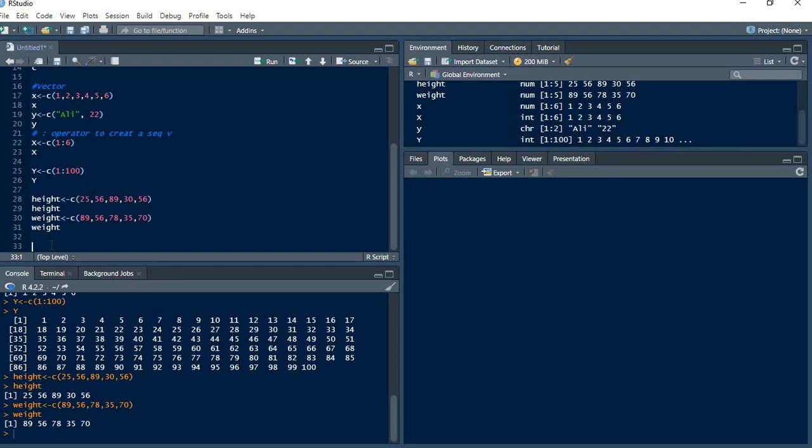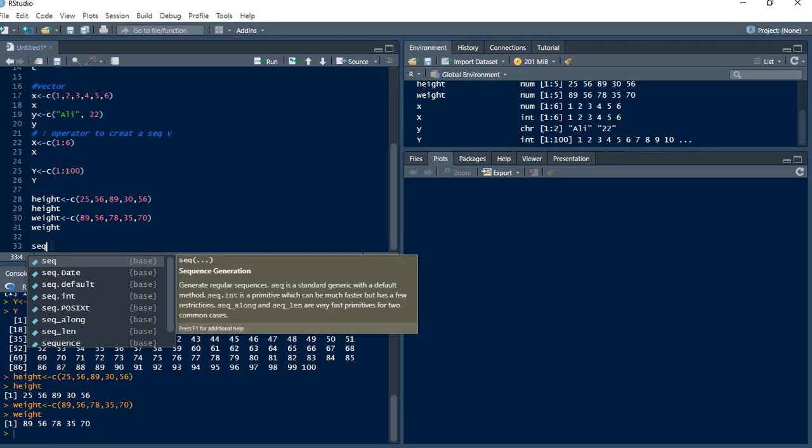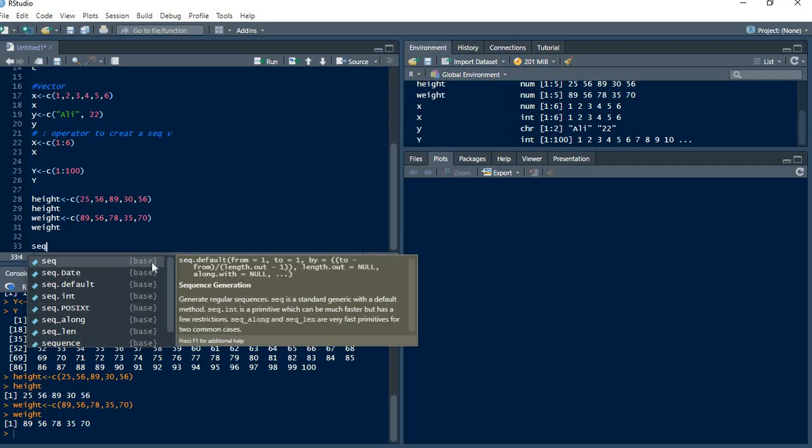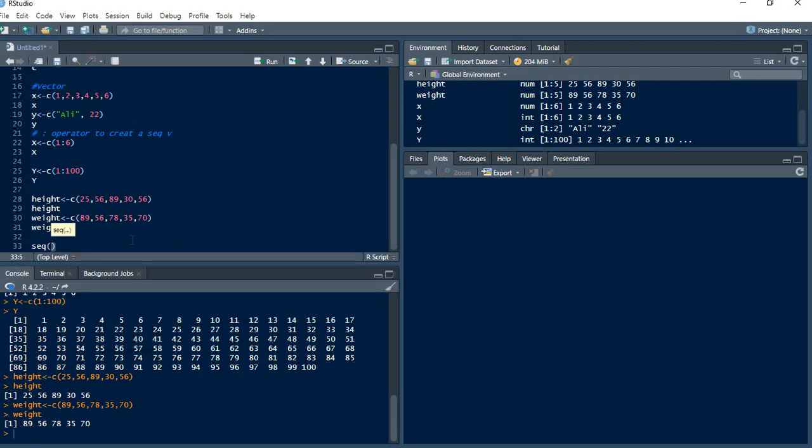Now we have a function that can actually generate a sequence, and that function is the sequence function, which is seq, like that. That will generate a sequence, or rather is called a sequence generation function, and it is under base R. The package where this function resides is the base R package, and you can see it is even giving documentation. So when I select that function, I can now implement.